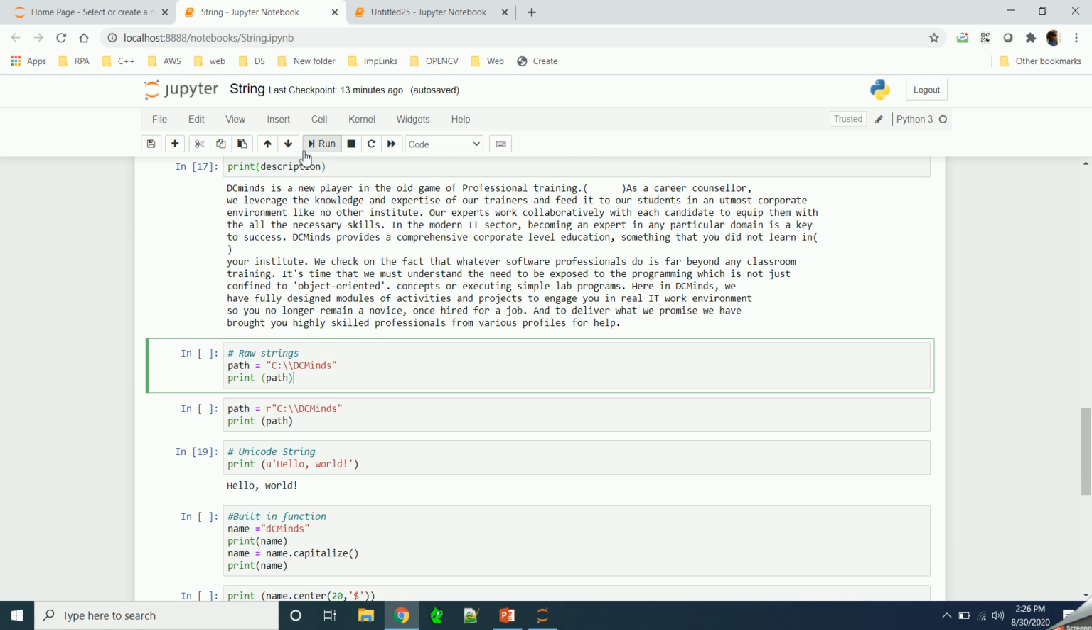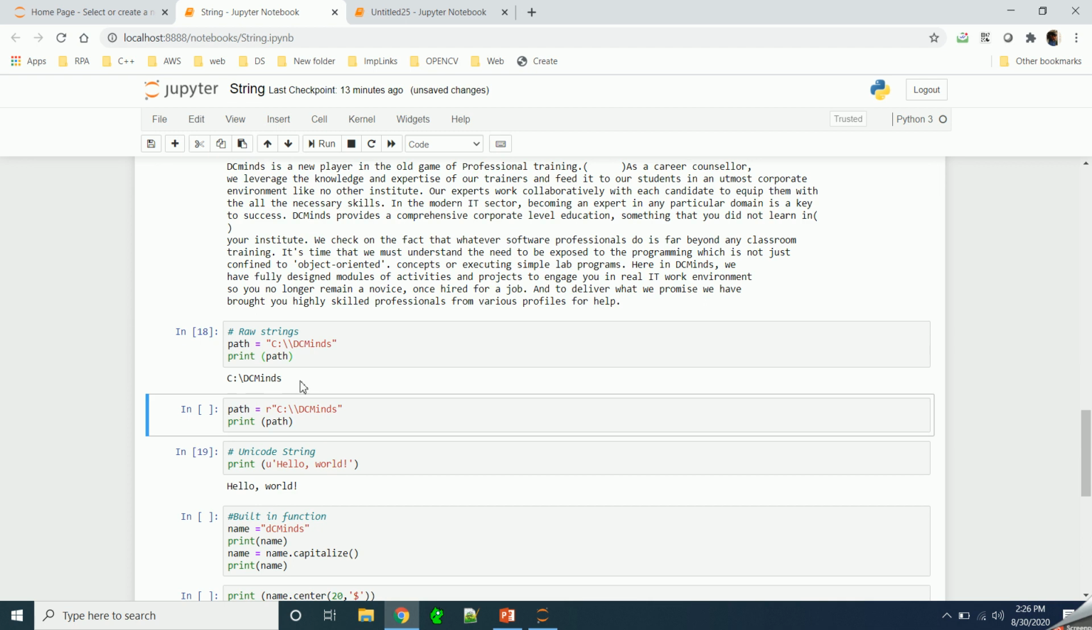Let's first print this value. So in this case, if you see, what I have given is C colon double slash and DC mines. While printing, one slash is getting ignored. This is because slash is an escape character. So what is happening? One slash is getting escaped, ignored, and another is being treated. But what we want is both slashes to be printed.